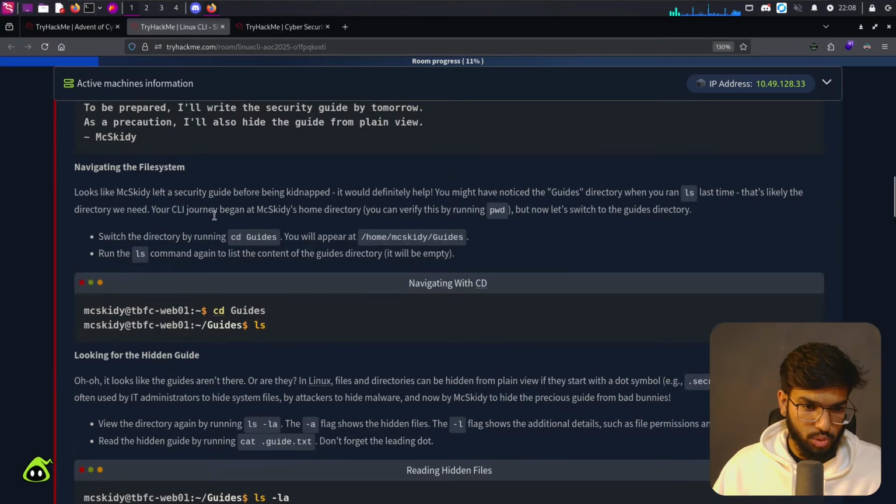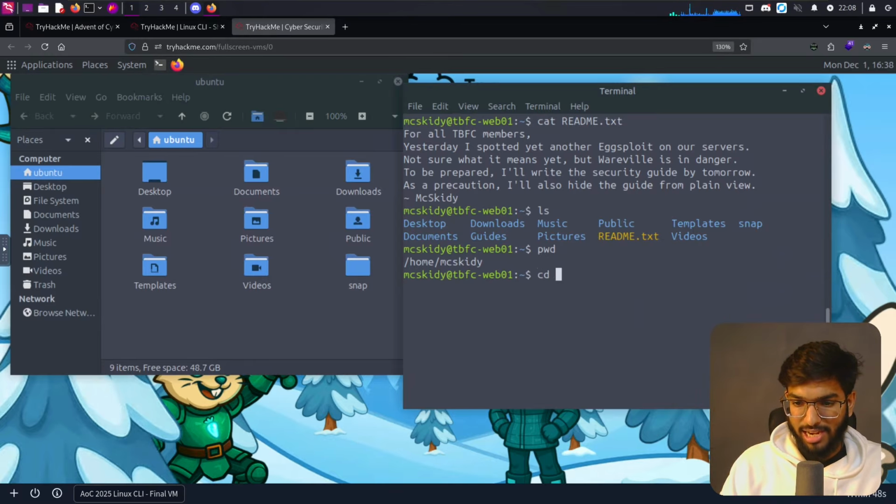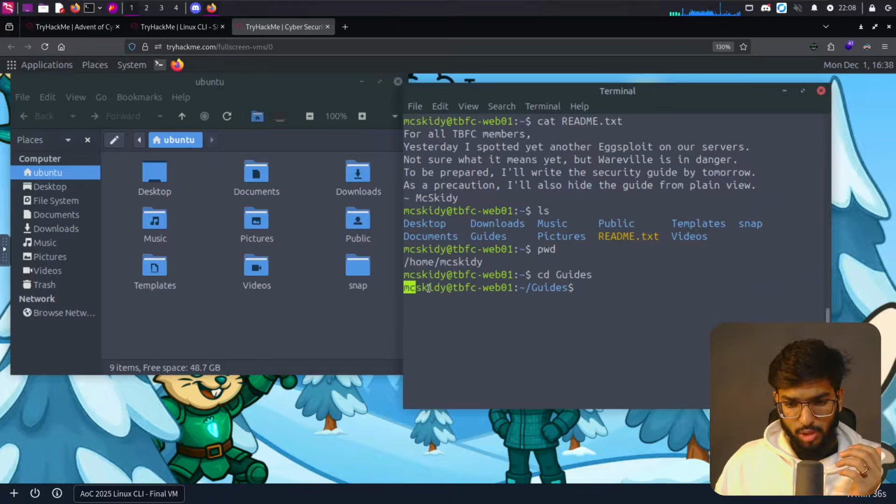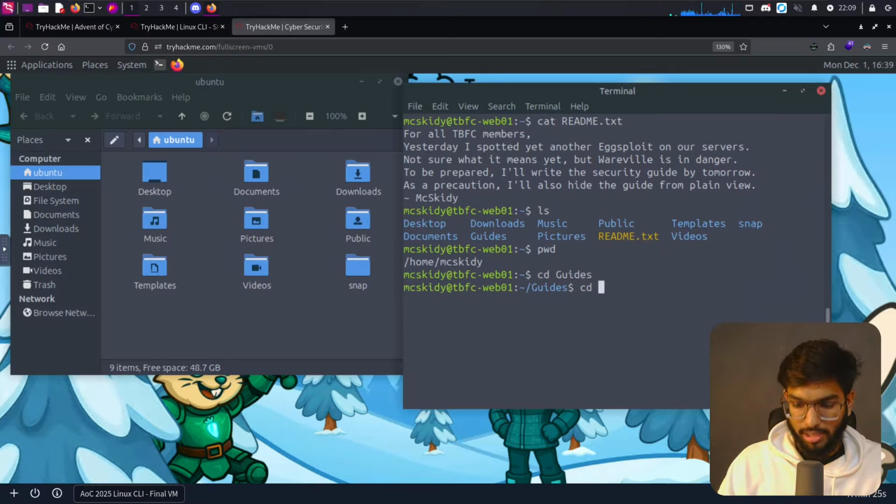They've told us to run the command to change the directory into Mixkitty's guides directory, and then to list out the commands which are there. Let's change directory, to which we use a command called cd, and then move to guides. Press enter. Now you can see in front of the username and the host name, we are able to see the directory name that we are currently in, which is the guides directory. You can go to the previous directory using cd dot dot.